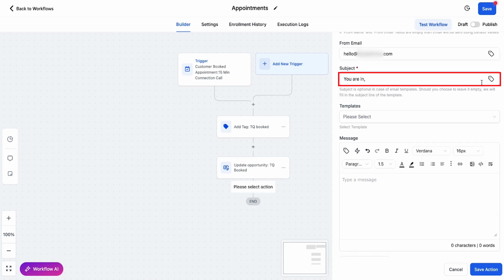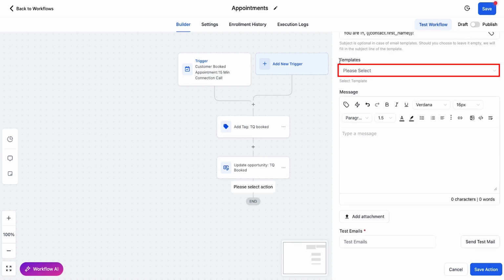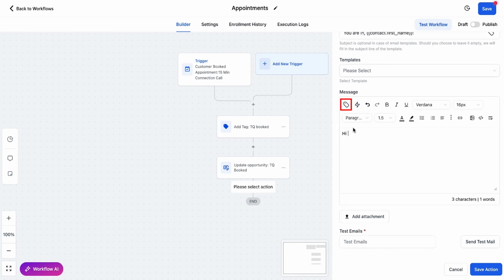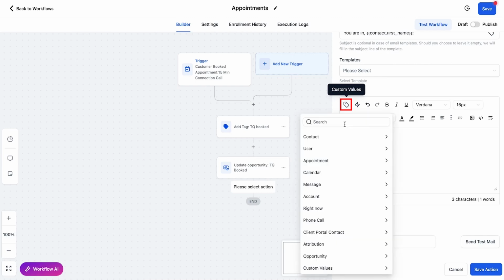You can also pull in custom values. Just click this little icon here, click contact, and then select their first name. Hey, you are in, first name, nice little personal touch. Then from here, you could potentially pull a template that you've previously created under the marketing tab. But for now, we're going to skip this step and we're just going to craft our confirmation message inside this little message box. Hello, and here on this little icon, we can again pull custom values.